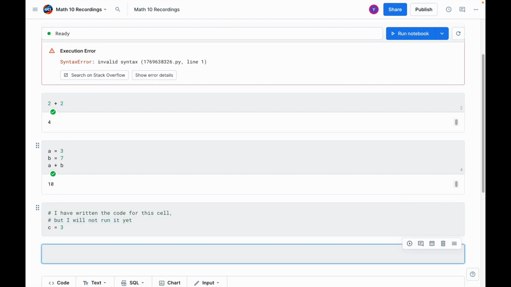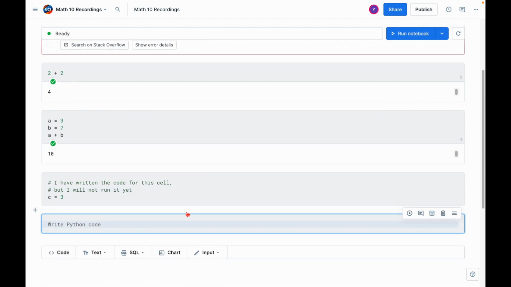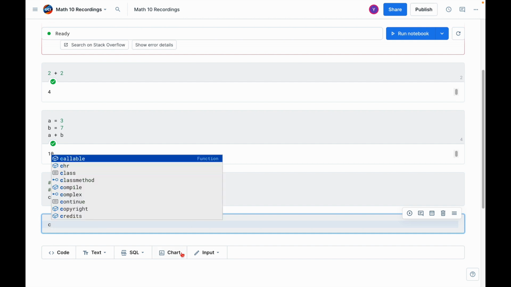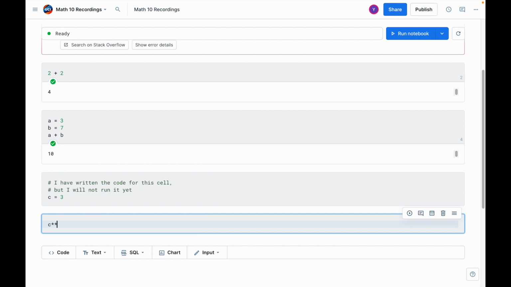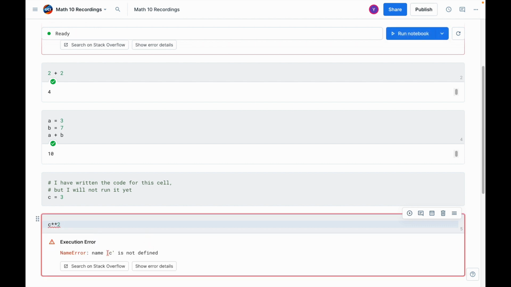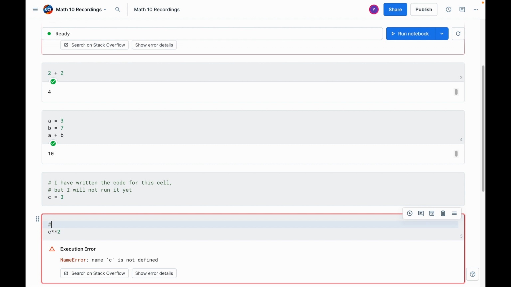but I will not run it yet. Then the next thing I'm going to do is create another code cell. And now what if I wanted to try something like C squared? Now this should also be familiar from Math 9, or if this is your first time coding in Python, the way that we get exponentiation is with two stars and then the number. So here's C squared. But notice what happens when I run this: it says the name C is not defined.